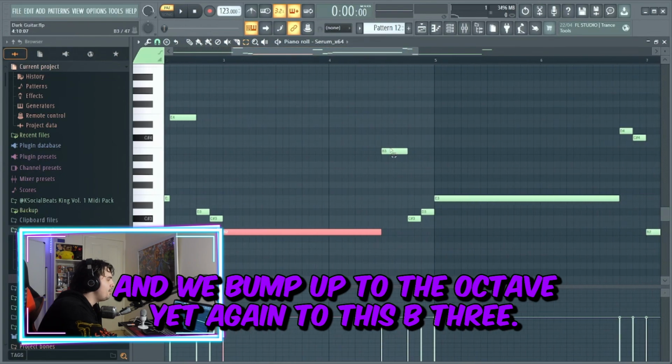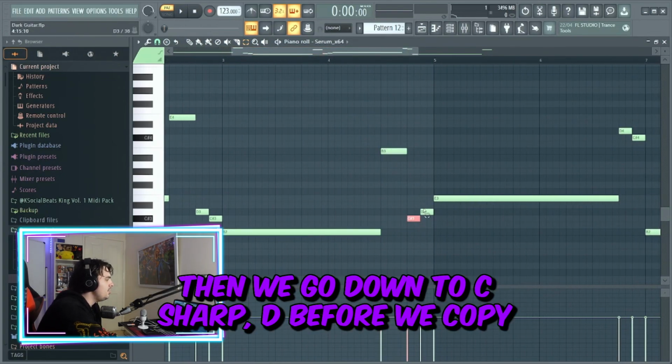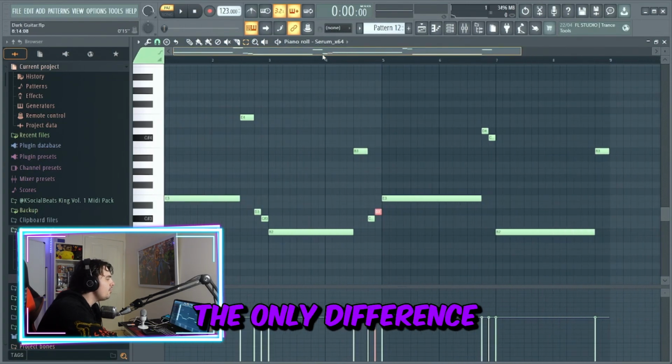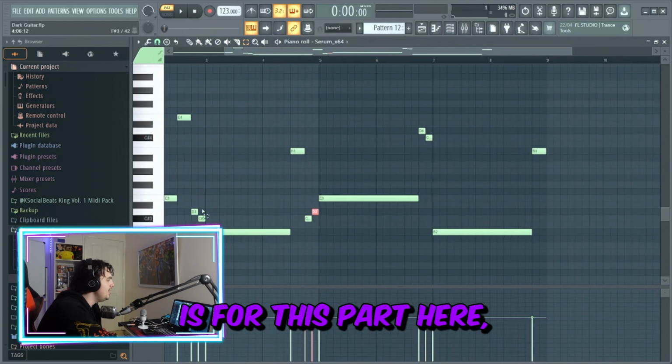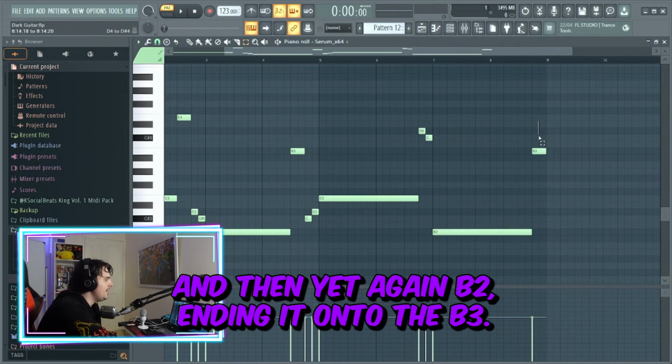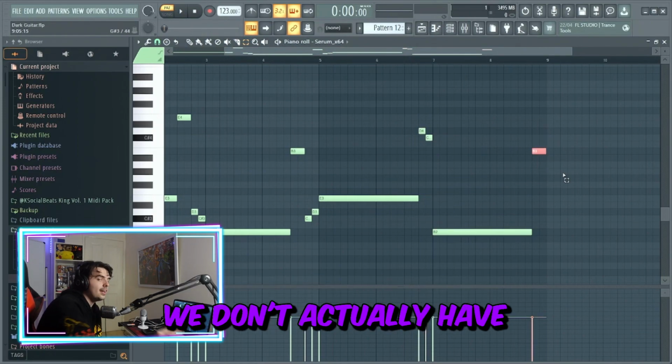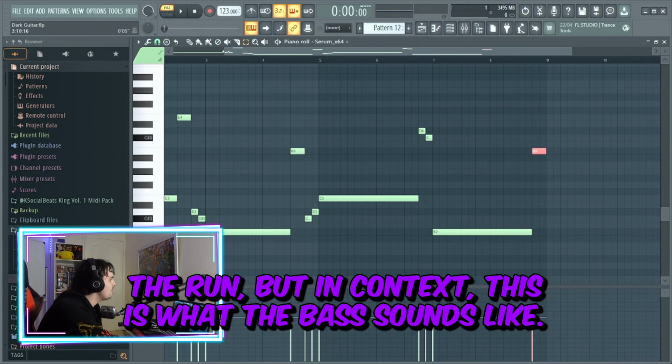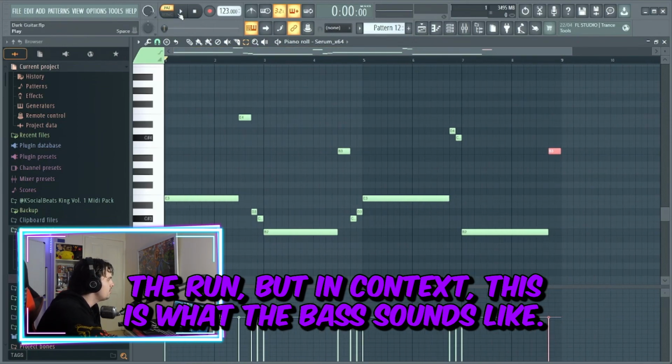Then we bump up to the octave yet again to this B3. Then we go down to C sharp, D before we copy and paste that one over. The only difference is for this part here, instead of having the D and C sharp down here, we bump that one up an octave. And then yet again, B2, ending it onto the B3. We don't actually have the run. But in context, this is what the bass sounds like.